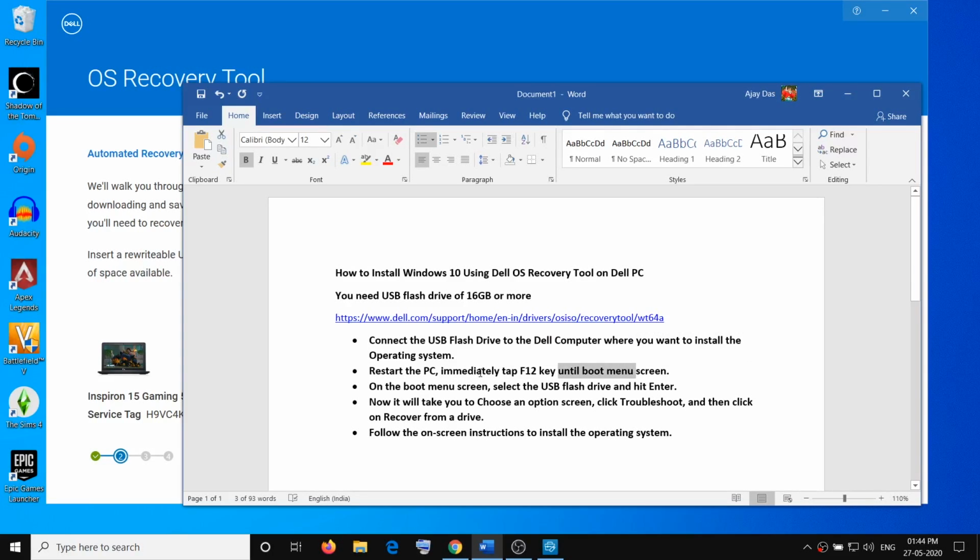So start the computer. On the top row of your keyboard, you will find many functions like F1, F2, F3. So start the computer, keep on tapping F12. You will see the boot menu screen, and on the boot menu screen, you have to select your USB flash drive. So with the help of down arrow key on the keyboard, you can scroll down and you have to select the USB flash drive. The name may be USB storage device, or it may be USB 1, or it may be simply the name of your flash drive. So select your flash drive, then hit the enter key on the keyboard.